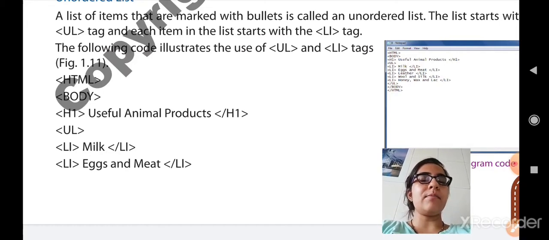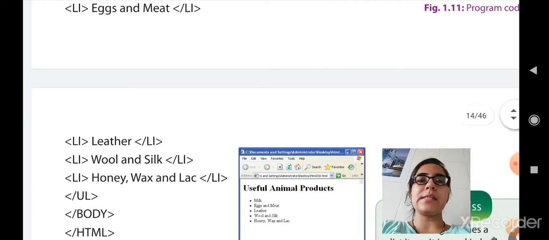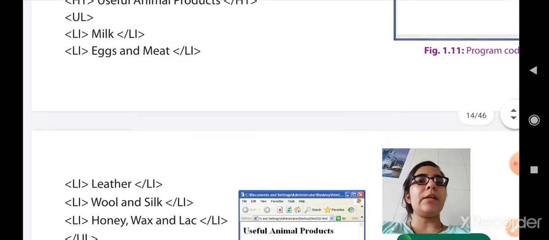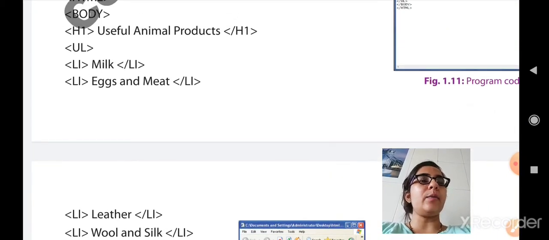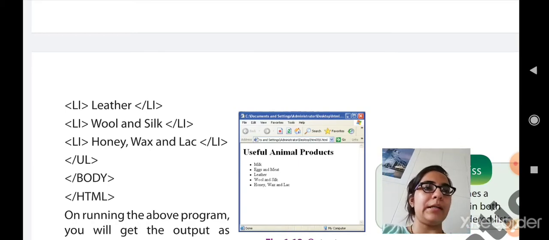The first item is milk. Second is eggs and meat. Third is leather. Fourth is wool and silk. Fifth is honey, wax and lead. These all are the list items. Each starts with the LI tag and is closed immediately after the name of the item with the /LI tag. After completing the list, the UL tag is closed. That means the list is completed. Finally, in the same way, the body and the HTML tags are also closed.